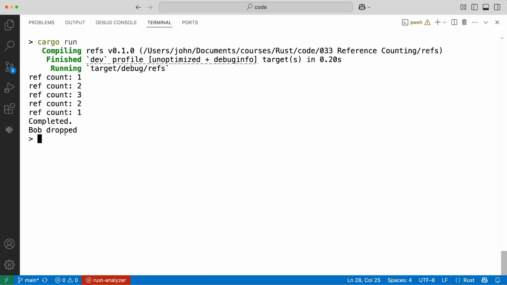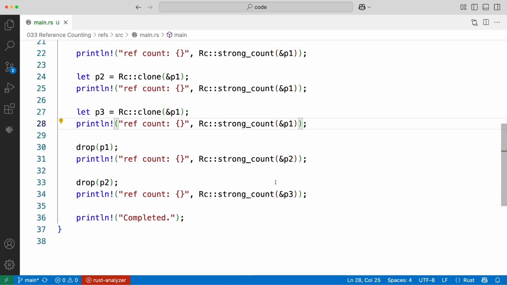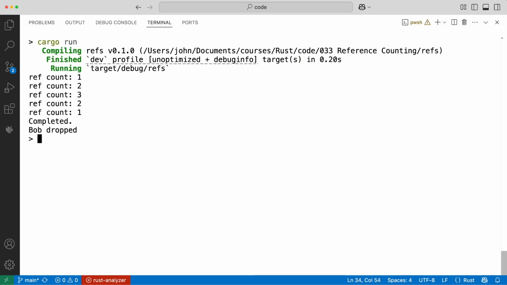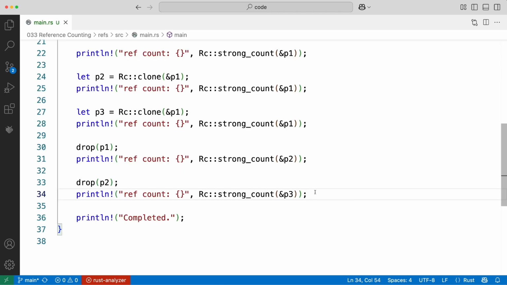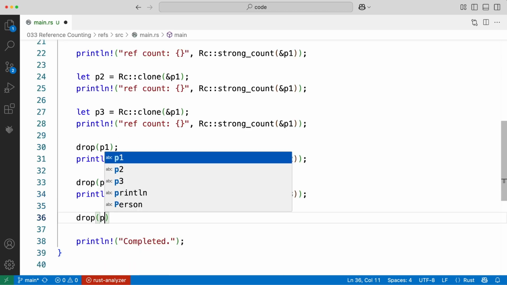Okay, so yeah, it says completed and then Bob dropped. And there's one more reference that we could drop, obviously. And yeah, the reference count you see has gone down to 1 now. So we can drop that remaining reference, let's say drop P3.